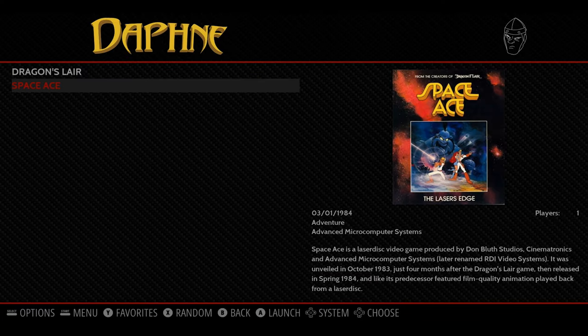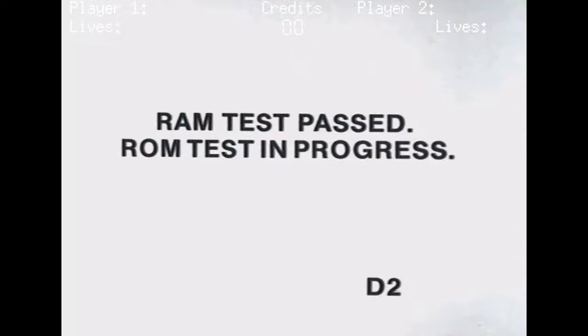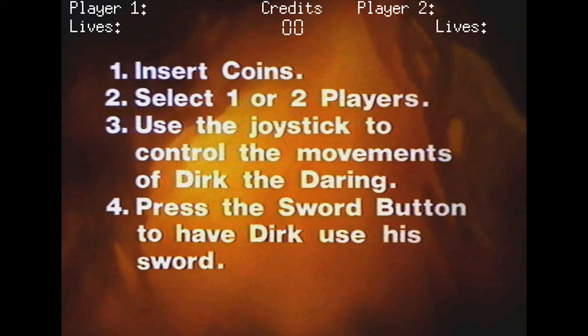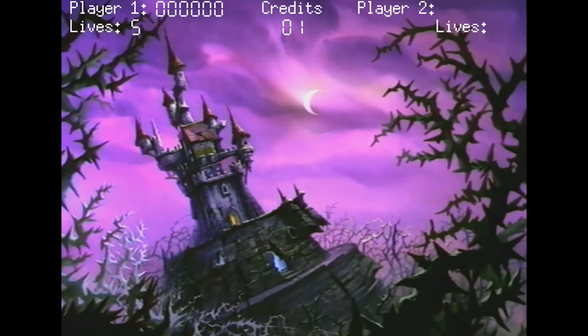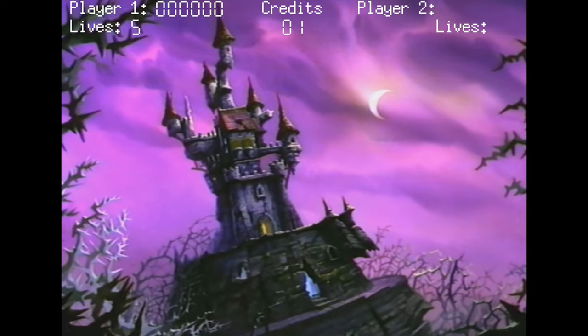How about the infamous Daphne Laserdisc arcade games from the 80s? Dragon's Lair, Space Ace, Dragon's Lair 2, Thayer's Quest, all sorts of them. And they do indeed play in here. All right, I don't want to play too much of this. I could get a copyright hit for this one. All right, enough of that.